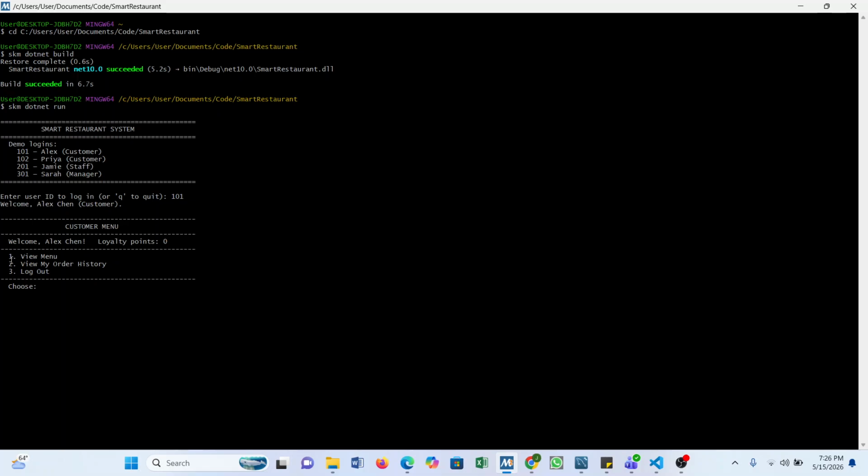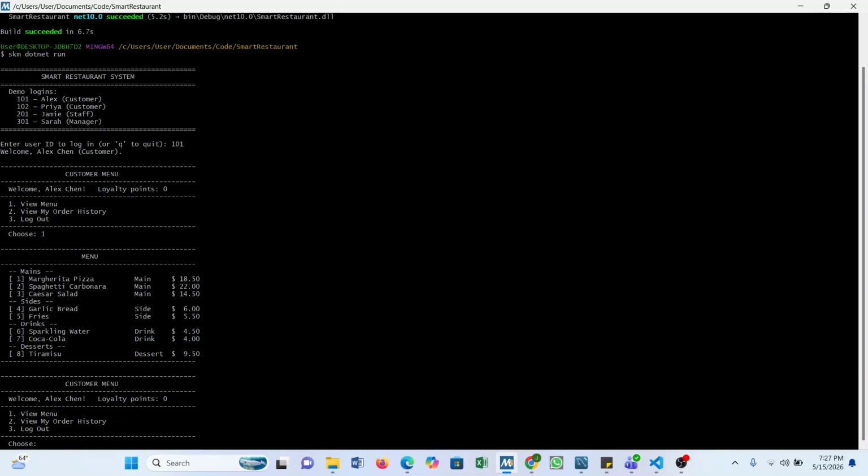So he can view the menu, he can see the previous order history, and he can log out from the system. If I press 1, I can see the whole menu. So this is the whole menu for the restaurant, which has mains: margarita pizza, spaghetti carbonara, Caesar salad. There are some sides, garlic bread, fries. There are drinks, sparkling water, Coca-Cola, and dessert, tiramisu. There is a dollar price for each product. So the customer can see the whole menu.